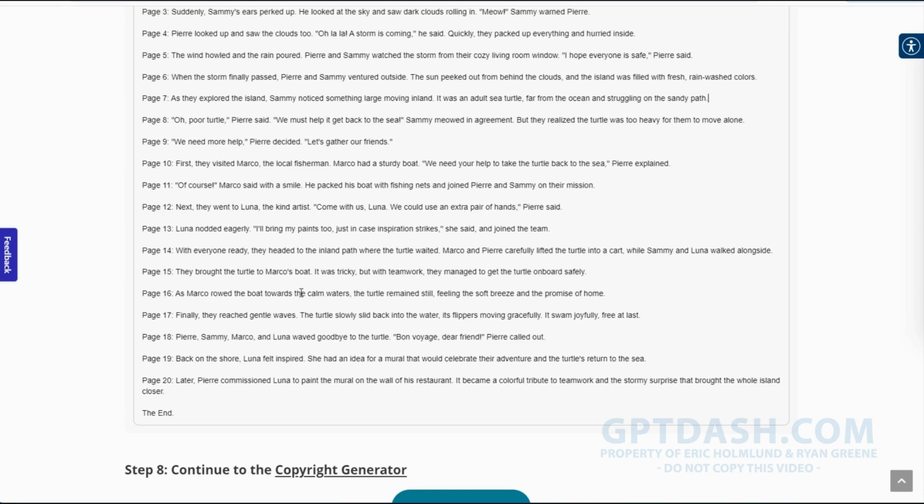As Marco rowed the boat toward the calm waters, the turtle remained still, feeling the soft breeze and promise of home. Finally, they reached gentle waves. The turtle slowly slid back into the water, its flippers moving gracefully. It swam joyfully, free at last. Pierre, Sammy, Marco, and Luna waved goodbye to the turtle. Bon voyage, dear friend, Pierre called out.